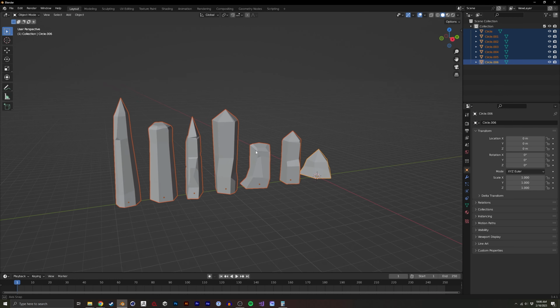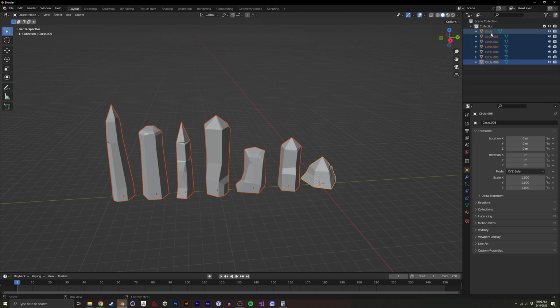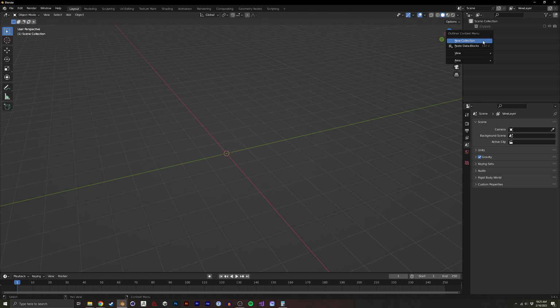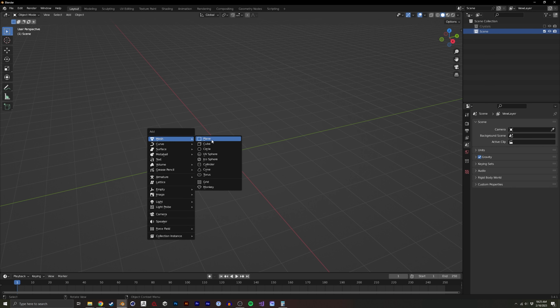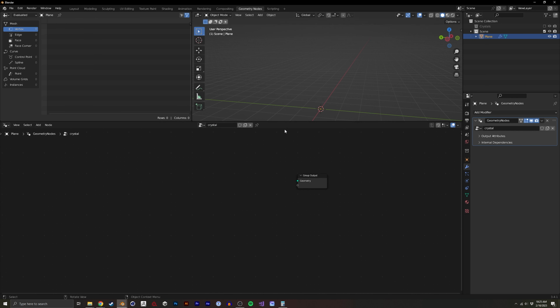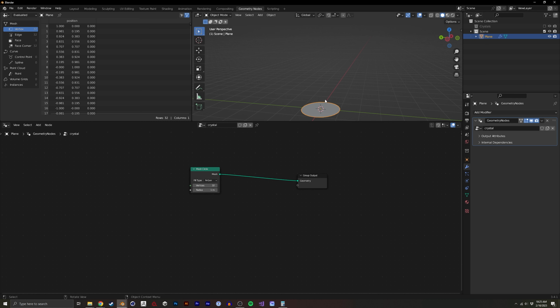All right, so we have our base here, and I'm gonna just hide this, and we can call this crystals. And we're going to create a new collection. We're gonna call this scene. I'm gonna create a new mesh, go into geometry nodes, new geo node. I'll call this crystal. You can go ahead and delete that plane or that mesh. And I'm going to start it off with a mesh circle. So this will be the base for which we create our crystal cluster.